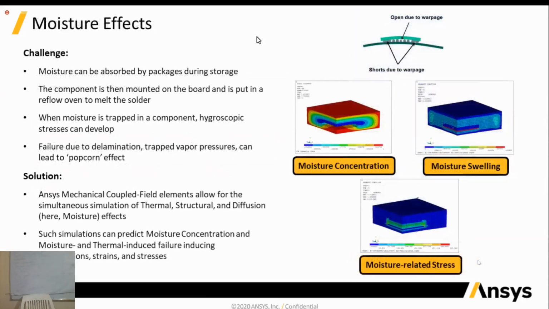Then we have moisture effects. Moisture effect is part of the Ansys Mechanical solution itself. When moisture is absorbed by the component and when you heat it up, it will lead to failures, right? Or stresses, hygroscopic stresses. All this comes under the diffusion analysis method in Ansys. So we are using again a coupled physics approach for it. We can do a structural diffusion analysis or thermal diffusion analysis or structural and thermal diffusion analysis together. Okay. So to understand the aspects of moisture diffusion and the stresses. This is part of Ansys Mechanical.